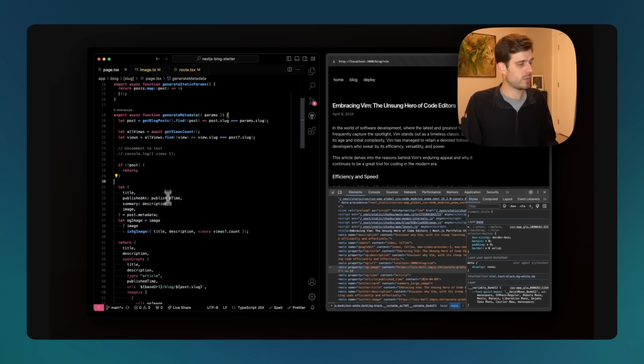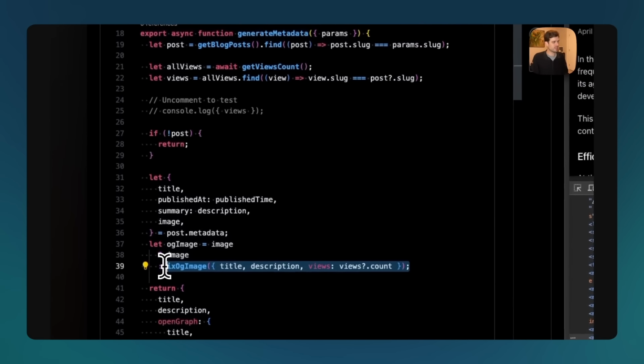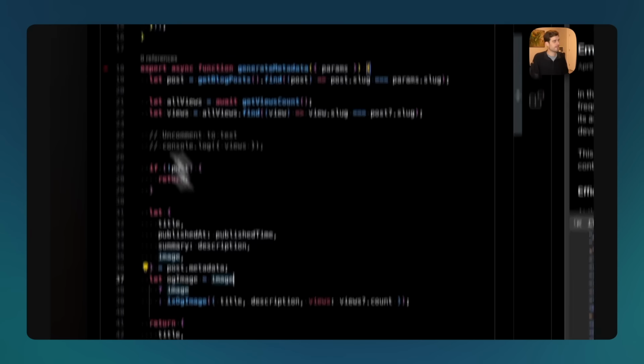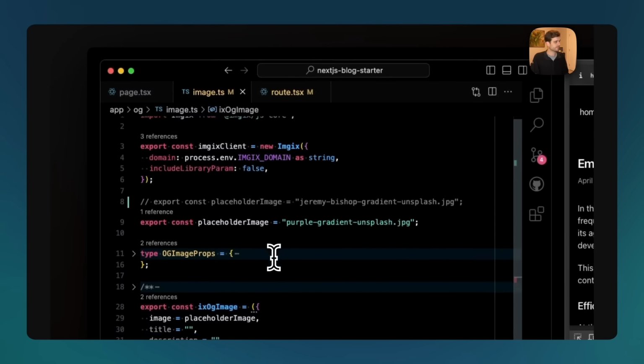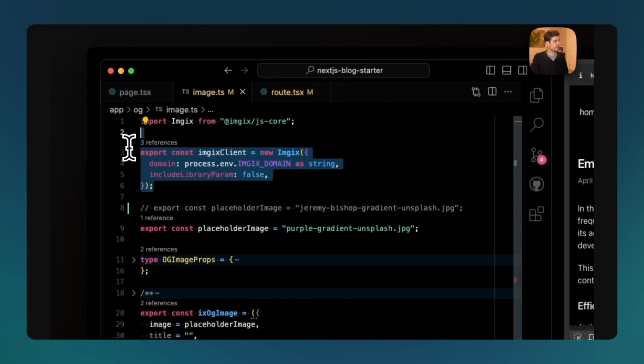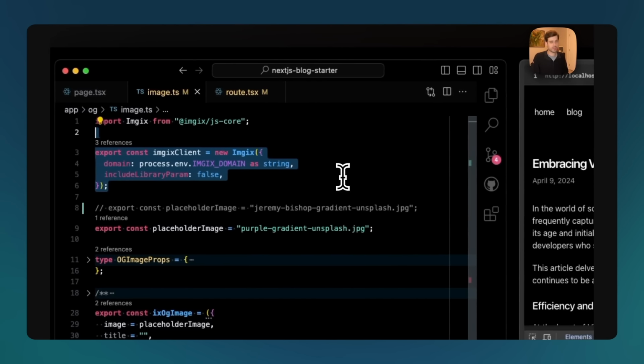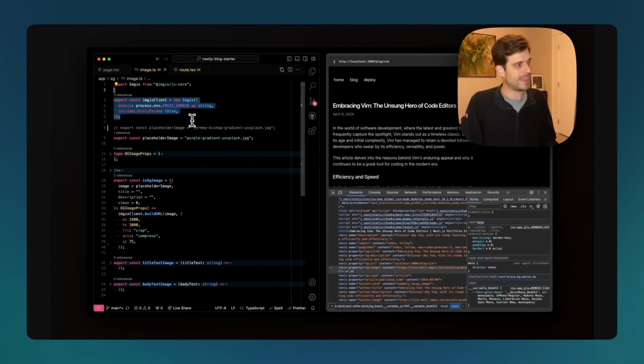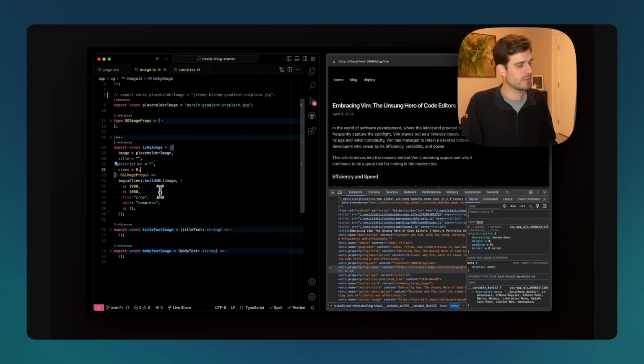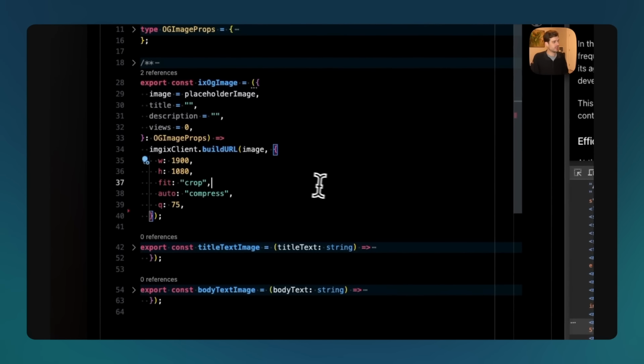And how is this working? Well, I have a little helper function here that is just gonna build a URL string for me. The way that looks is we instantiate a URL builder library. It's called ImageX JS Core. And that will make it easy for me to use some ImageX parameters to get appended to my image URL.